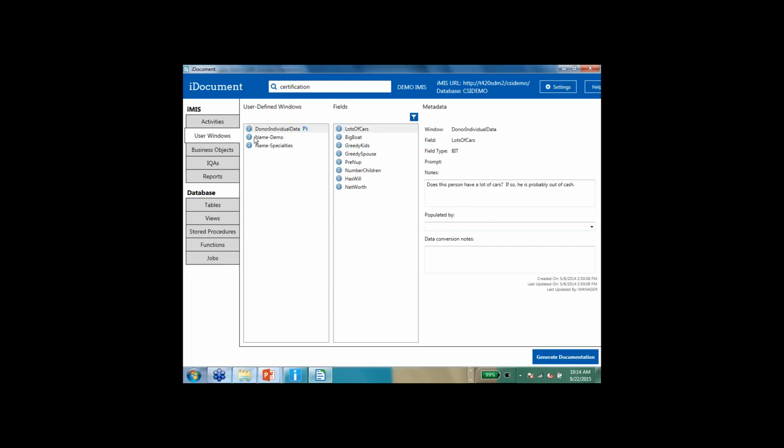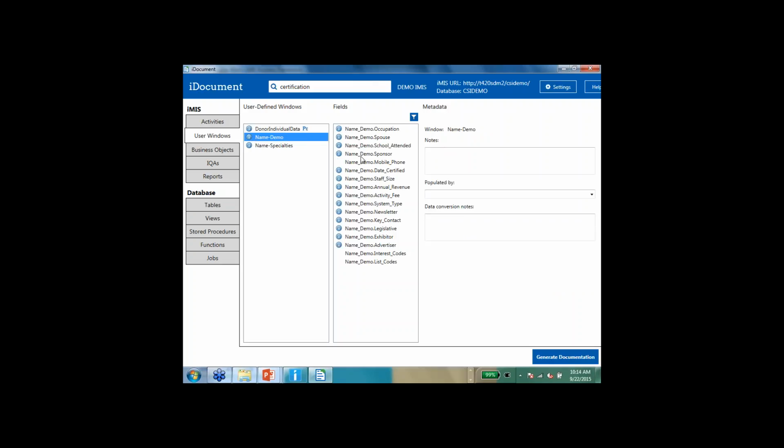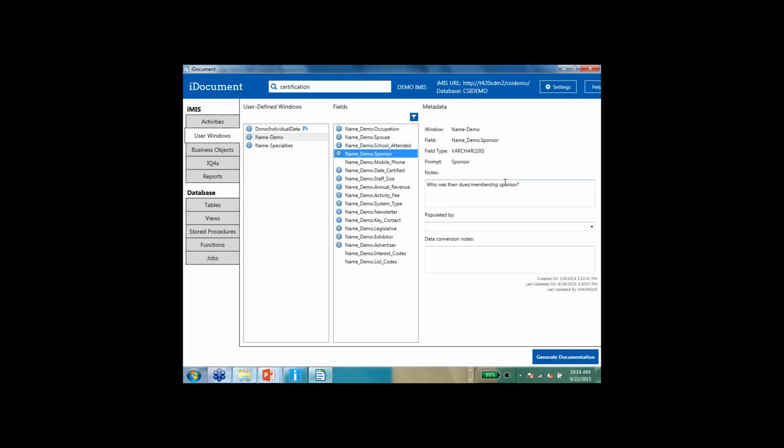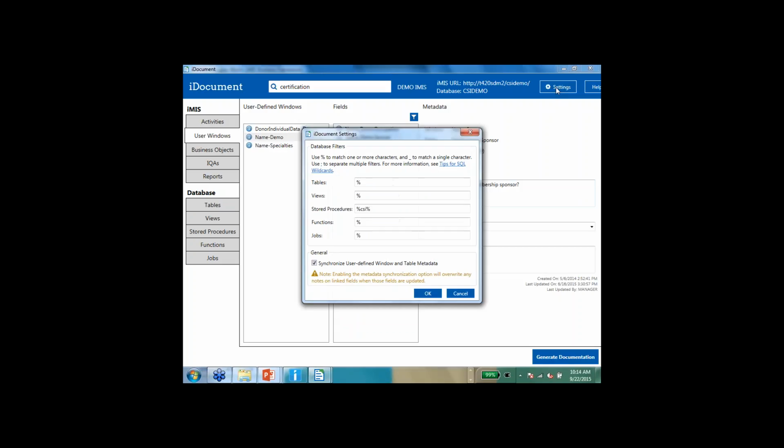Our user-defined windows, if you're an iMIS guru, as you know, these things like sponsor, they actually relate down to a table and field. So this window may be called name demo, but it drops down to the name demo sponsor. Very important setting in recent versions of iDocument is the ability to synchronize user-defined window and table metadata.